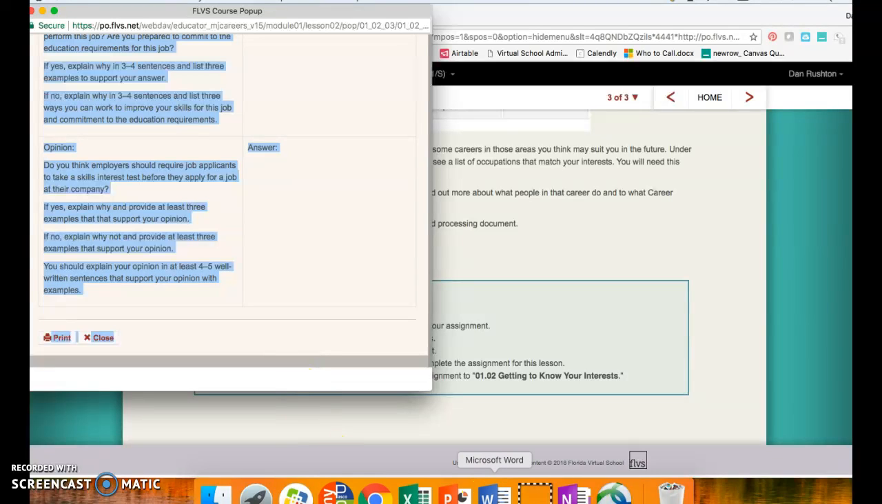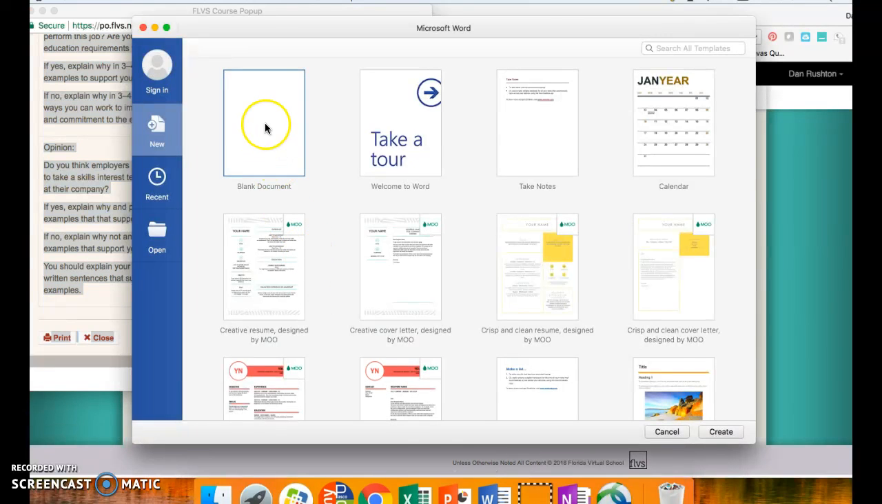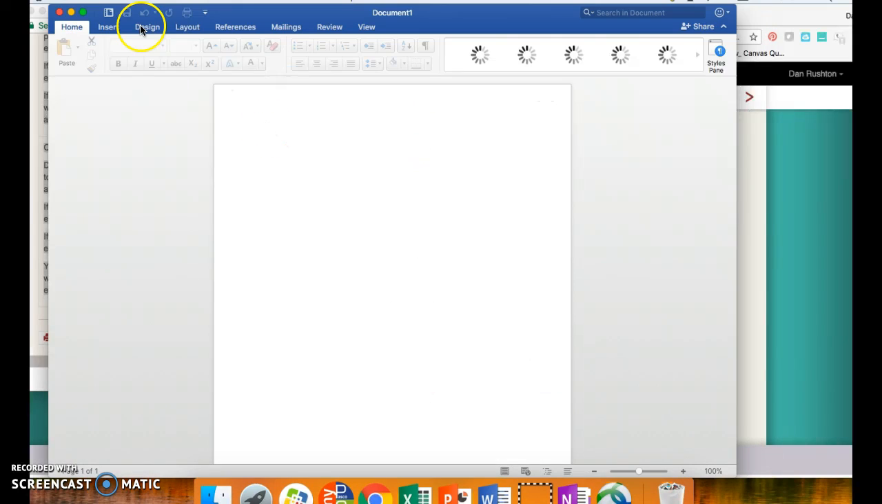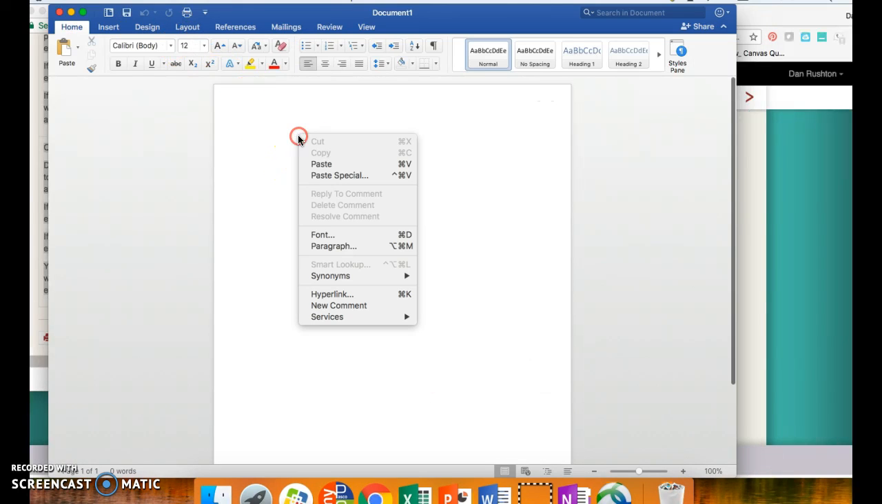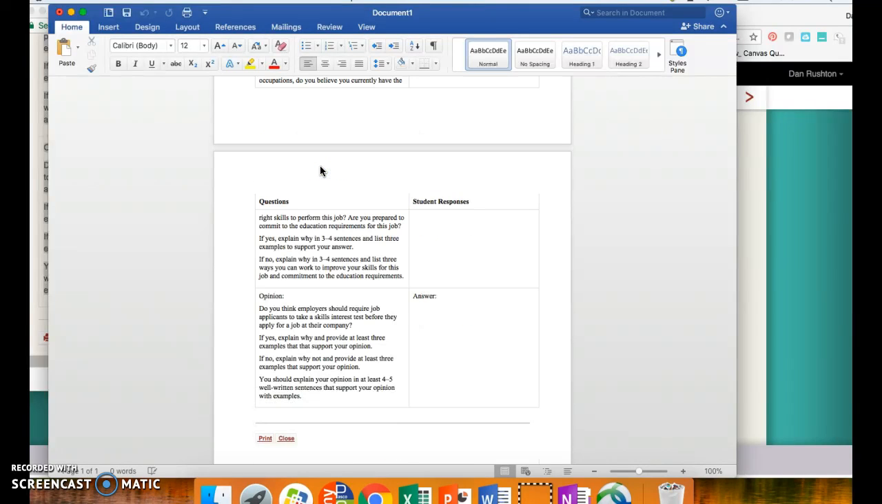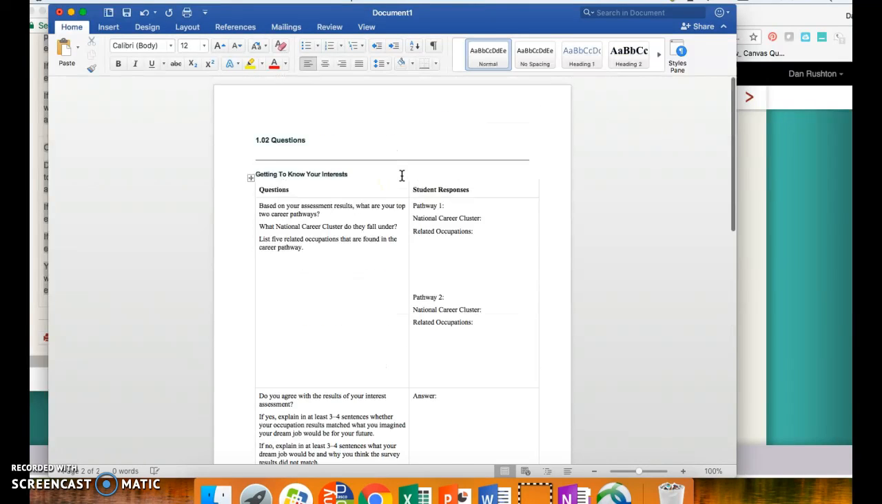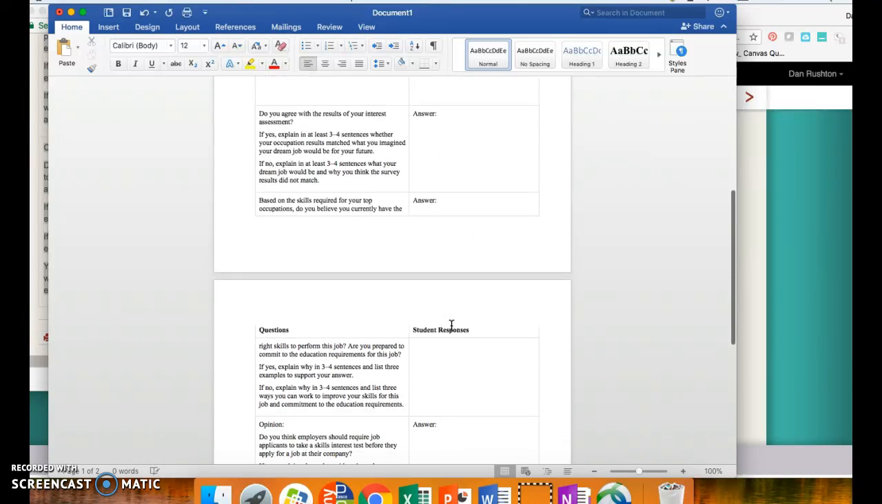Then we're going to go to Word, open up a new document, two-finger click again, then we're going to paste. And here are your questions. So what you're going to do then is you're going to go in here. You're going to fill in all of the answers based on what the questions are.